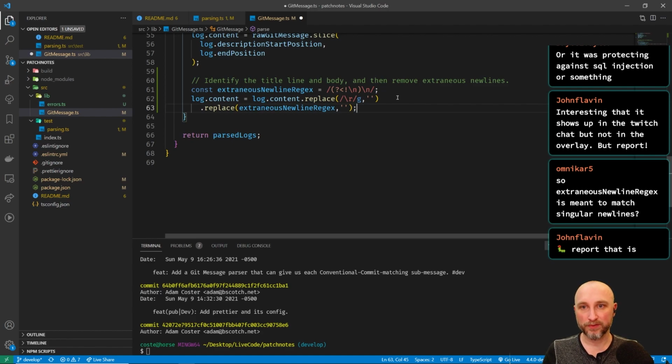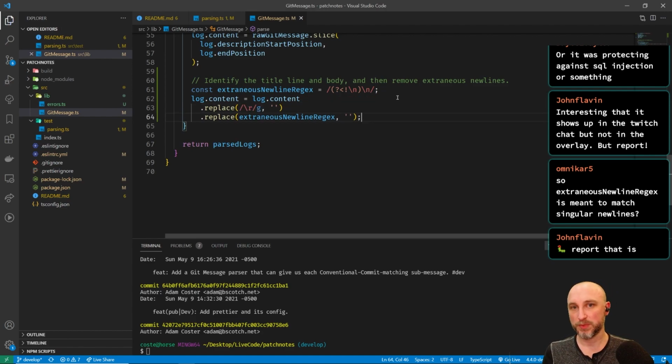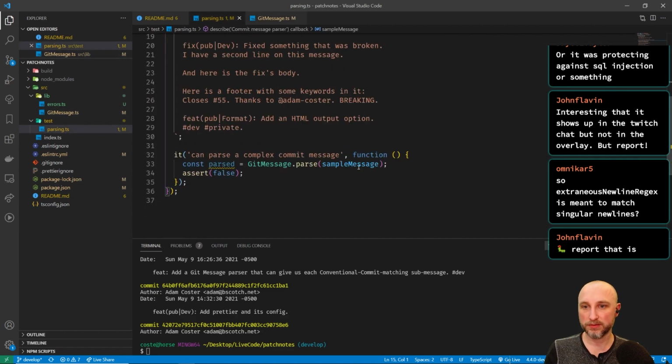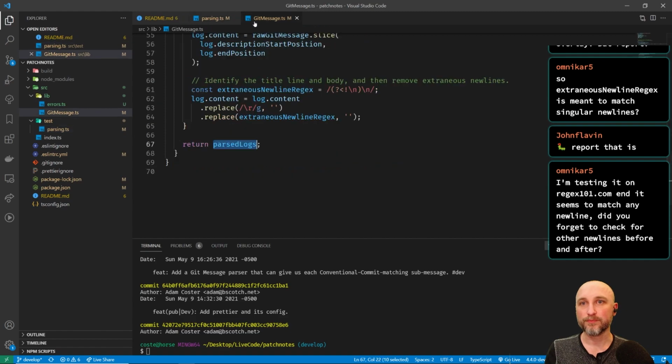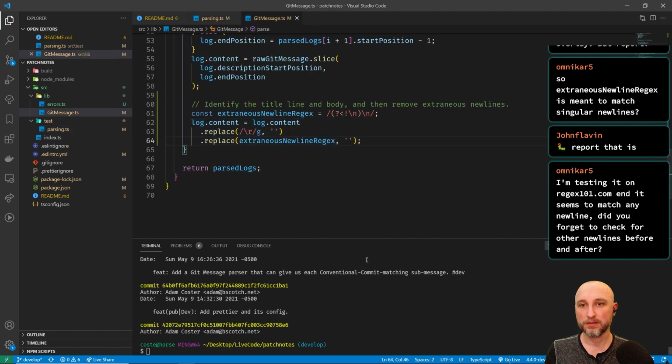Then in principle, we're done now, supposedly. Does anybody believe it? I don't know if I believe it. Although now we can just go back and log this again so we can see the output here. Console.log parsed. Yeah, I can just see what that looks like. Test.